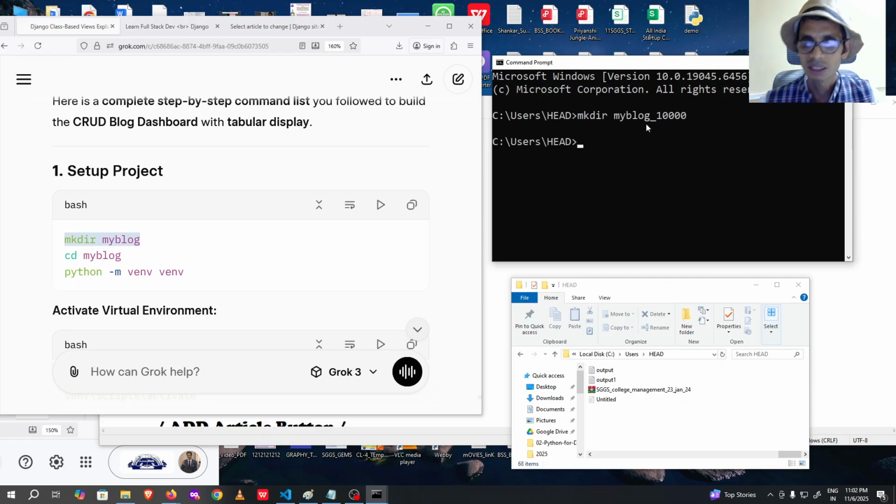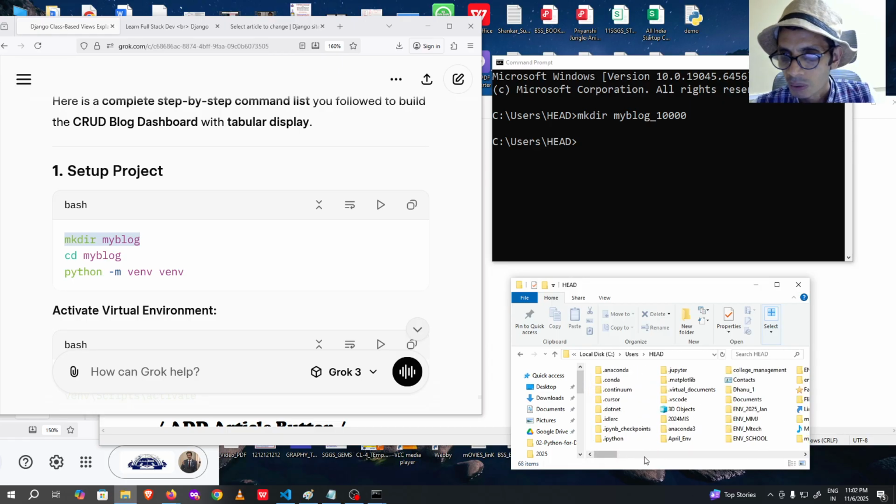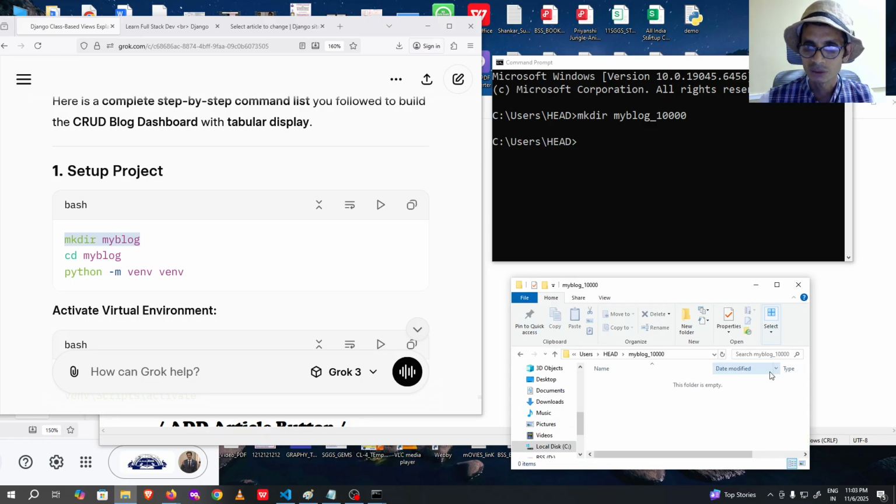Now what will happen when I write this? You can see here I will get one folder of name 1000. Let us check this folder. I arrange by type, and here you can see the folder got created of name 1000. Currently there is no content, so I change directory, myblog 123. So I do cd 123.